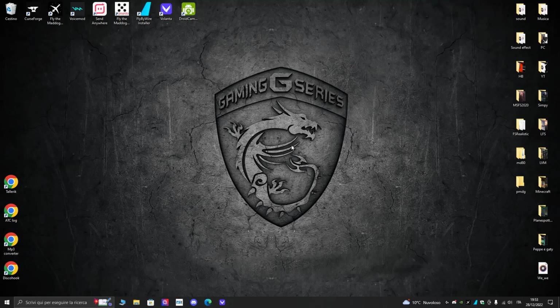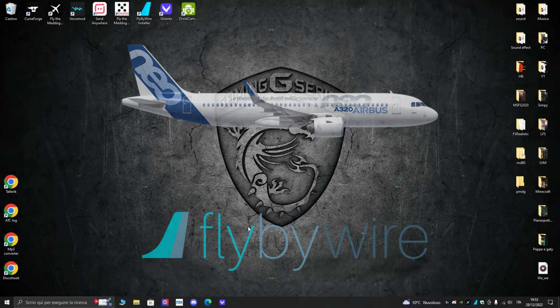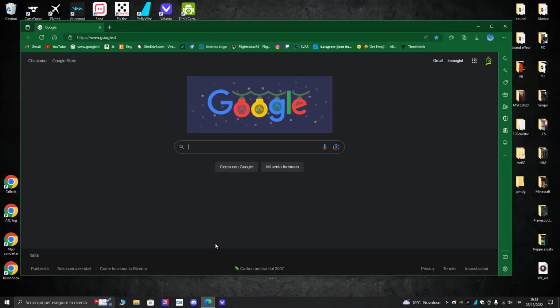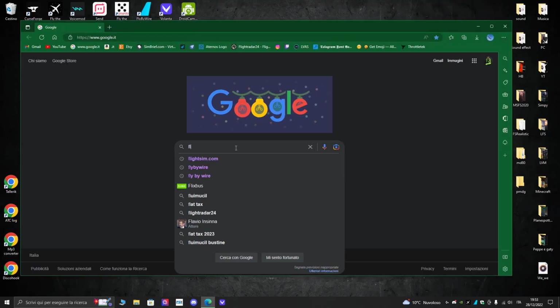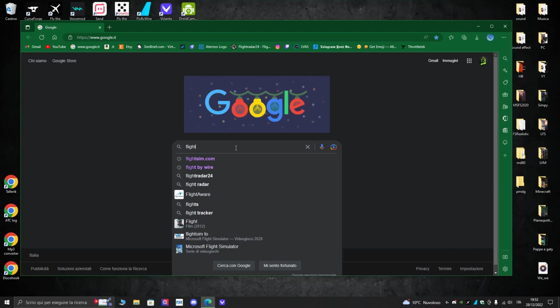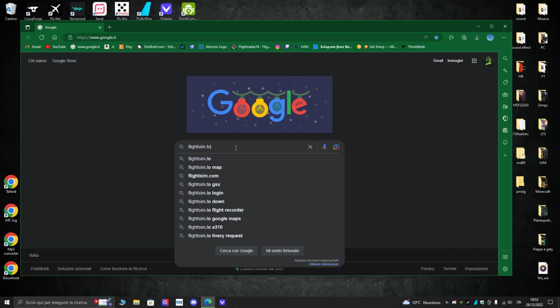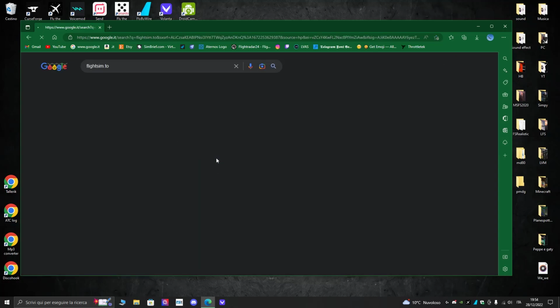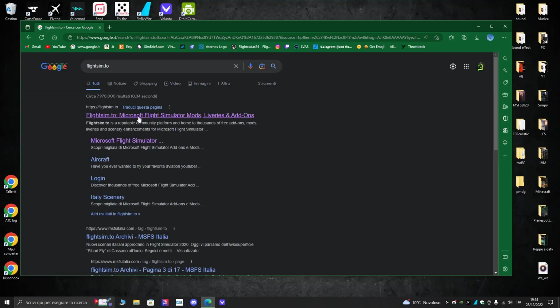Hello everyone, today I will show you how to install liveries on the Airbus A320 fly-by-wire. Step 1. Go to any browser and search for flightsim.to. Click on the first result.